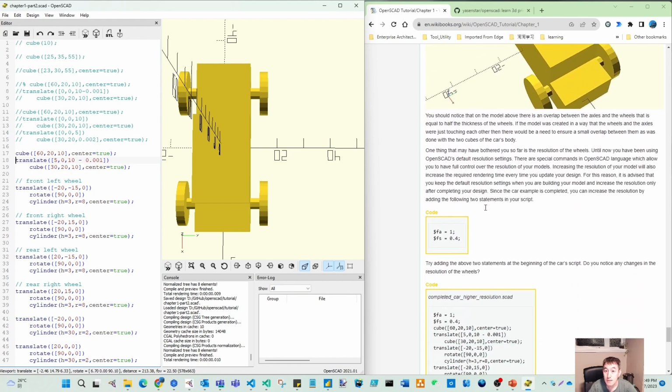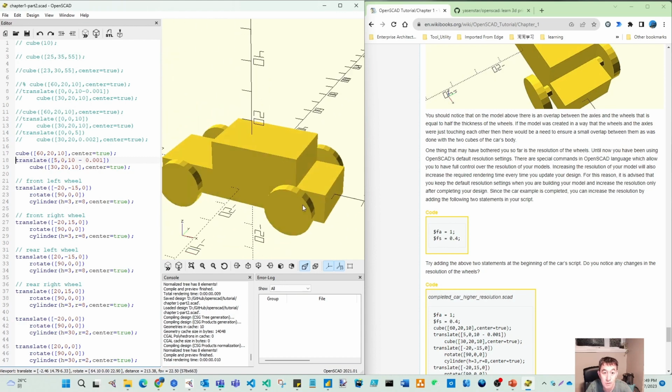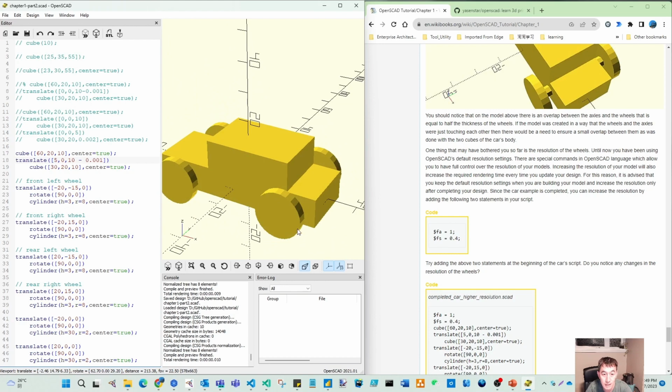And then we have one thing that maybe bothers you so far, which is the resolution. It does not look quite like a round. Until now, you have been using the default resolution setting. Some other special commands in the OpenSCAD language allow you to have full control over the resolution.